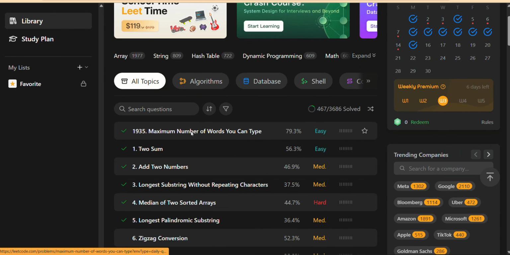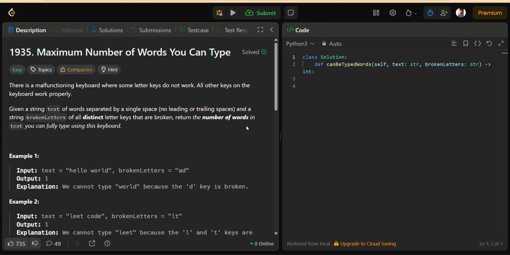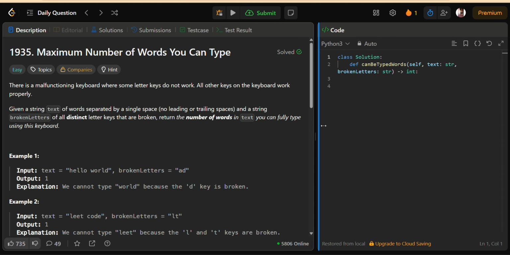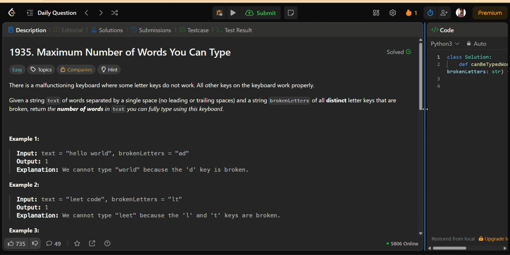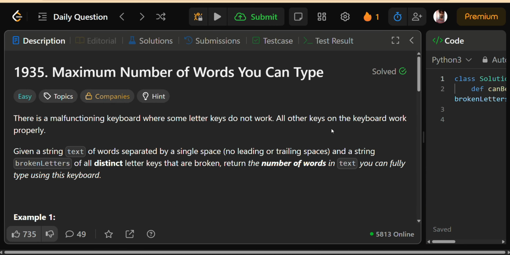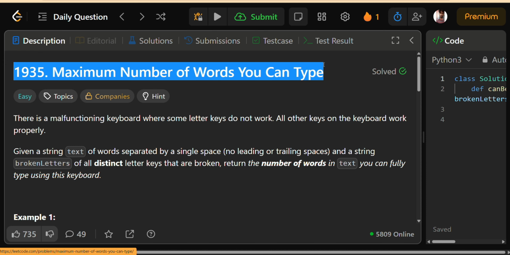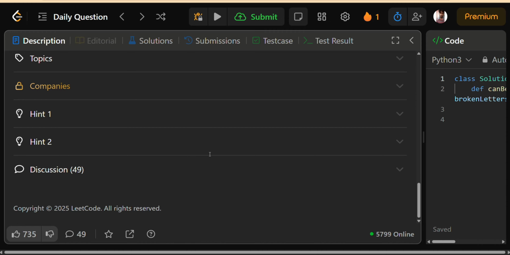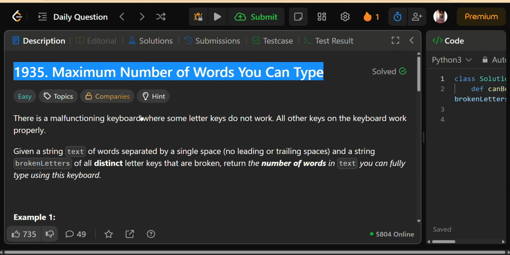In today's video, we're tackling an easy but very practical problem: maximum number of words you can type, LeetCode 1935. This problem is a great example of string manipulation combined with careful checking of conditions. Even though it's categorized as easy, it's an important stepping stone for beginners to understand how to handle character filtering and iteration in a clean and optimized way. Let's dive into the problem, understand it thoroughly, and then walk through a clear solution.